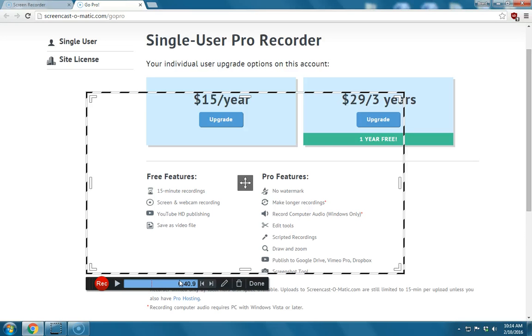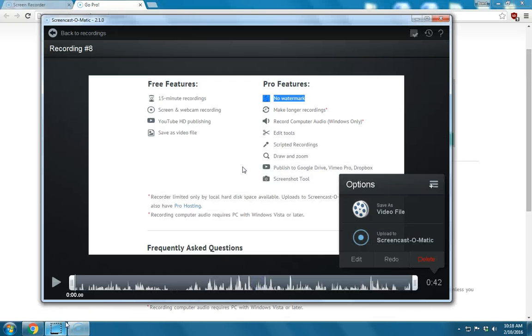So once you're happy with everything, right, you've got your recording exactly how you want it, you'd click done, and this page will pop up. This gives you the options to save your video file.